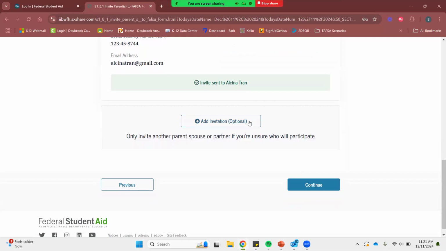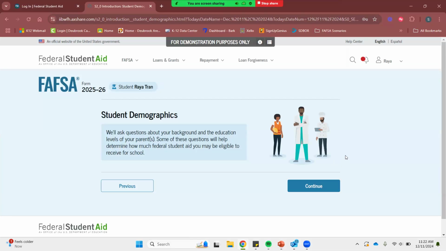If you are unsure who will participate, as you are unsure which parent has the most information, or if they have filed jointly, you can go ahead and add a second invitation now. After you are complete with this, go ahead and click Continue. This is going to lead us to the student demographics section, which is going to ask questions about your background as well as the education levels of your parents. Some of these questions will help determine how much federal student aid you may be eligible to receive for school.